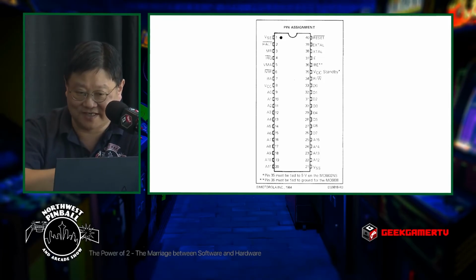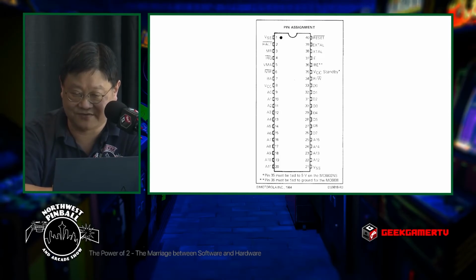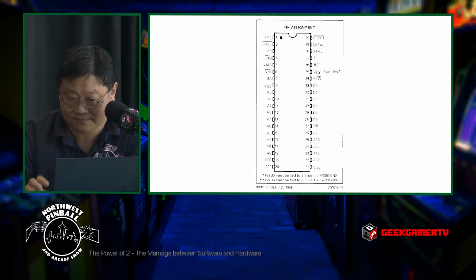The VMA is an interesting one for this particular processor, valid memory address. So if the address bits are valid, then that signal is set to high because it has no horizontal bar over it, so it is active high.